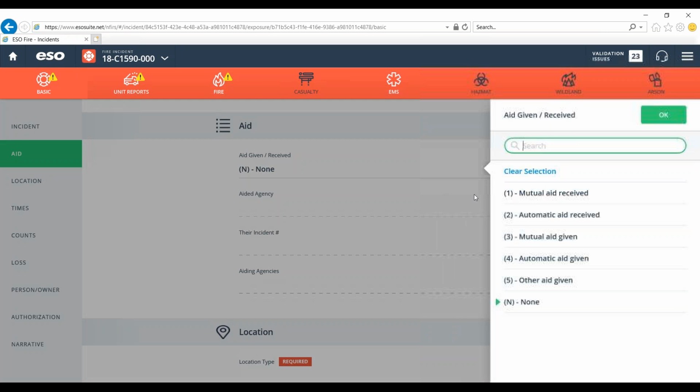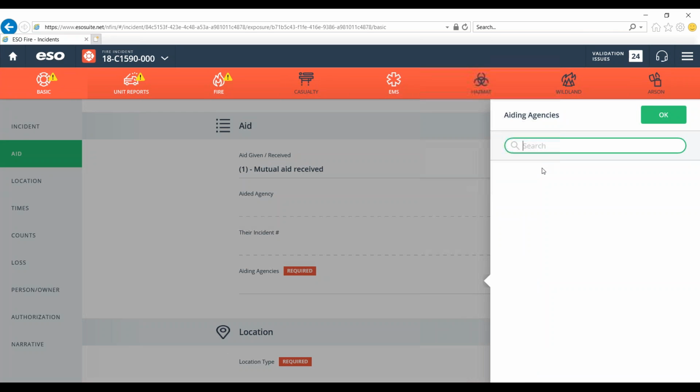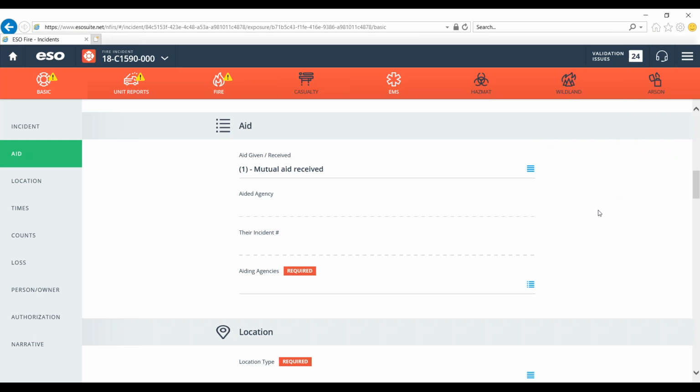So if I were to change this to mutual aid received, that's going to open up my aiding agencies here at the bottom. You guys will need to build your list of additional agencies that you respond with on the administrative console under the general information. There's a place for other agencies. This is where you'll build those folks in. So any agencies and their fire departments that you guys might work with in your area, you'll just want to list those folks here. If you don't have any, or you guys don't do any mutual aid ever, then obviously this list will just remain blank.